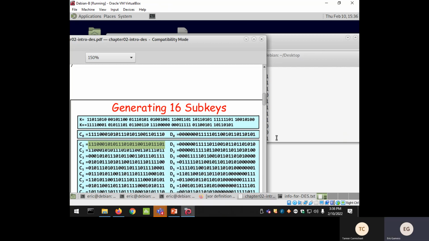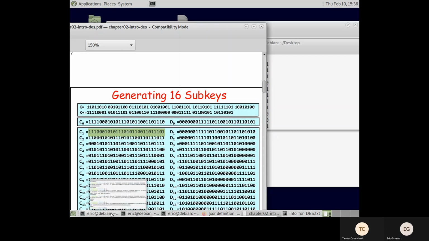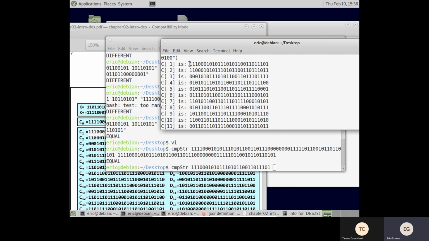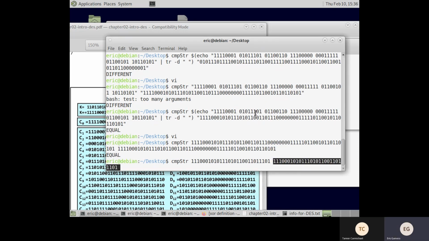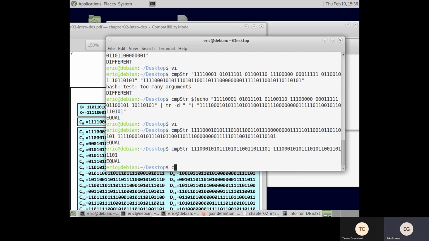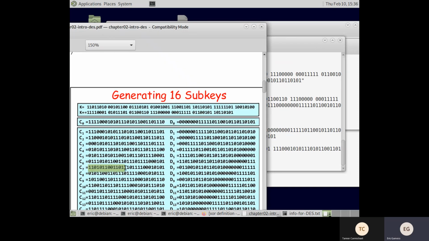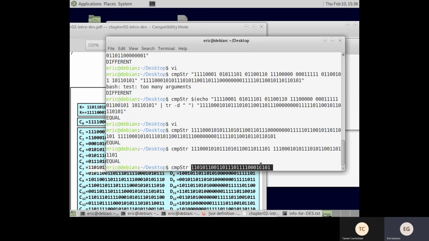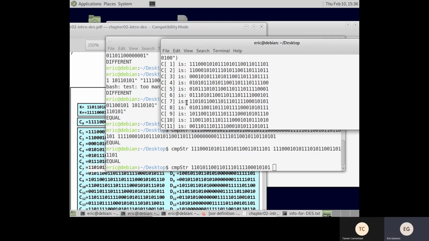So let's compare strings: the first C1 that I copied from the PowerPoint slide with the one that I computed, to see if they are equal. Okay, they are equal. Compare string. Let's take, for example, the C7. Copy, paste the C7 with the C7 here to see if it's correct.